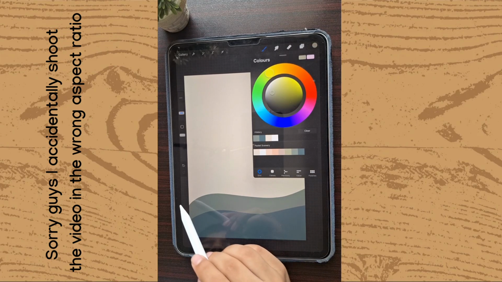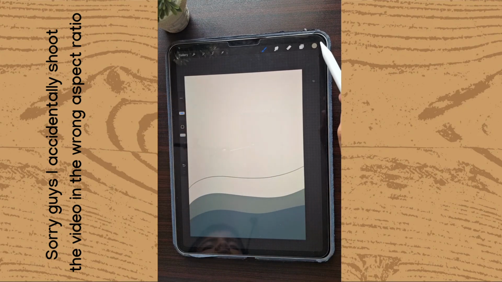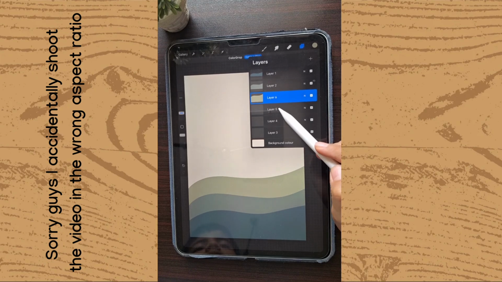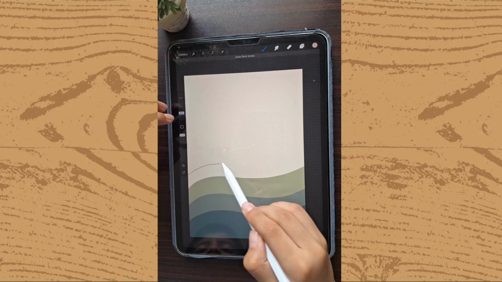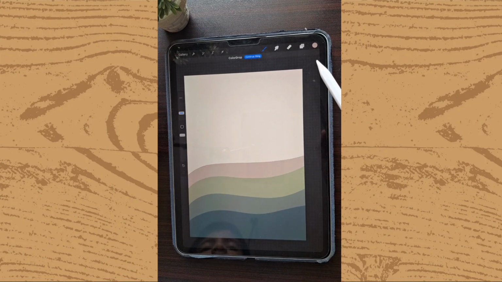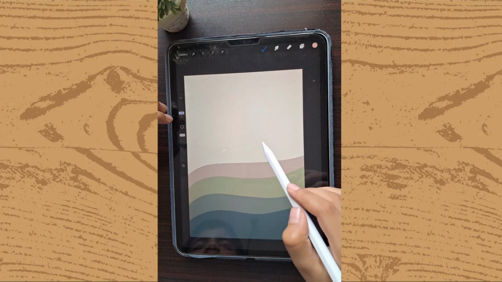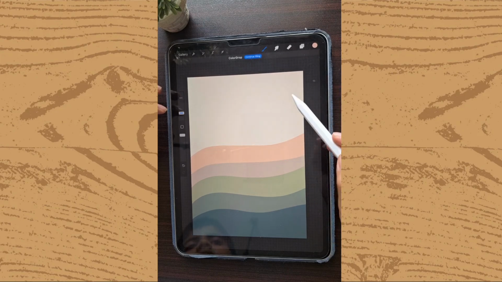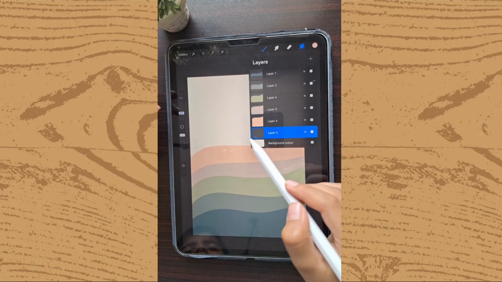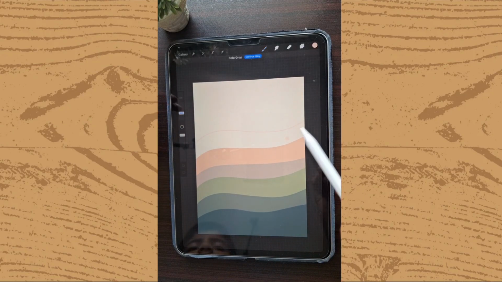And now we'll select this, select the new layer, and we'll change it into this. And this. And now switching to this one. And then this. So we're done with the mountains.